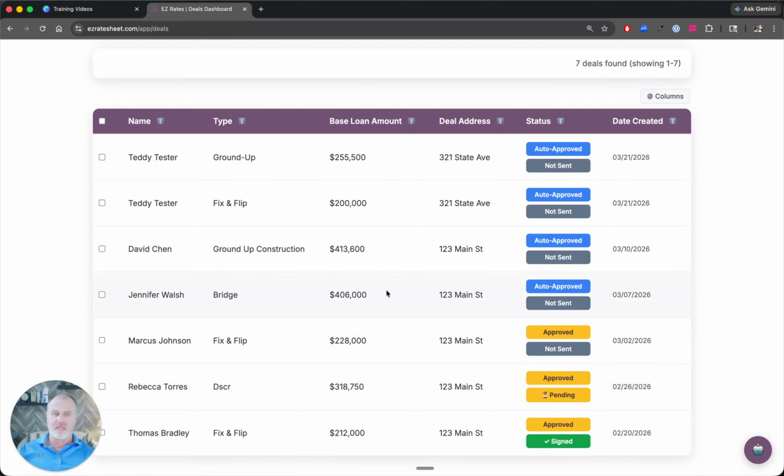And then you can see, on these four, they were auto-approved. That means they met the criteria for the pricing products that I have in this account. And none of them have had a term sheet sent out. So to get to the deal details for any of these, you'll just click on that deal. So I'll choose this Jennifer Walsh deal.